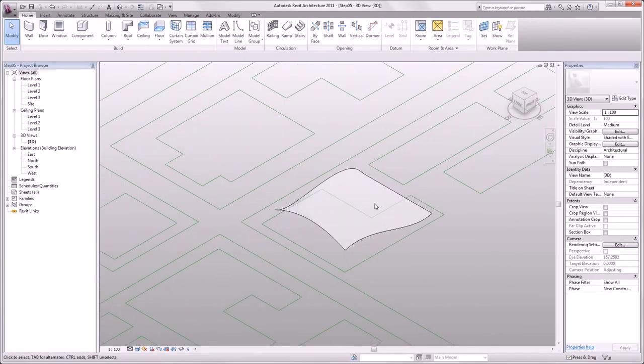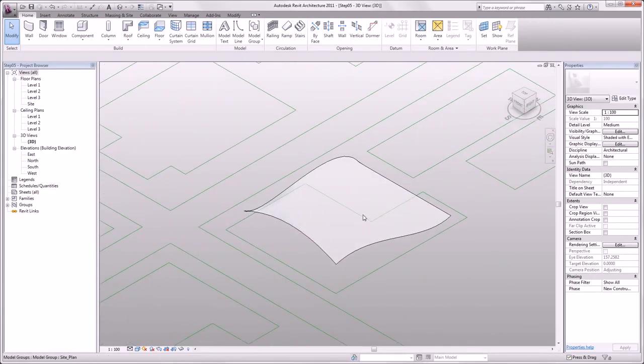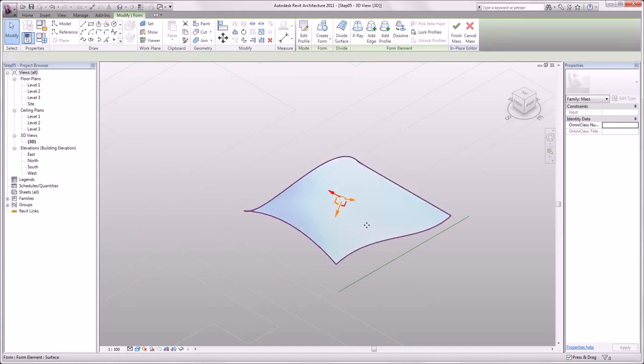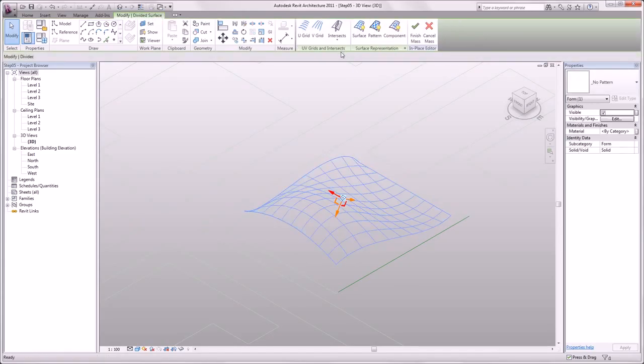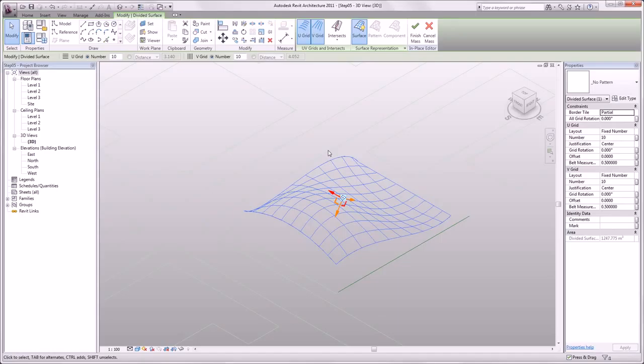Now we zoom in and we are going to divide our surface. We select our surface and click divide surface. Here we see we got a grid applied on our surface. We can modify it by changing values in our option bar. We want the U grid to have a distance of 2 meters and the V grid distance of 5 meters.